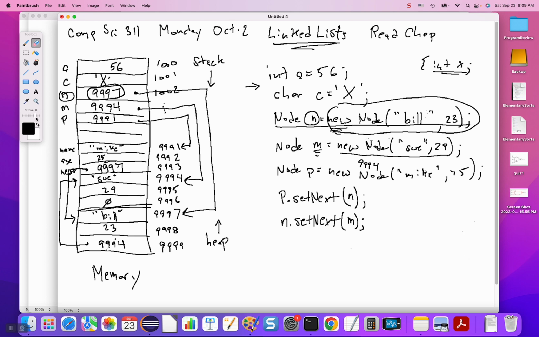And now I want to do something very clever. I'm going to come over here and I'm going to have something, and I'm going to say Node rover. Rover's like a dog. He moves around. This guy's going to move around as well. And let me see. I want to let rover equal p.